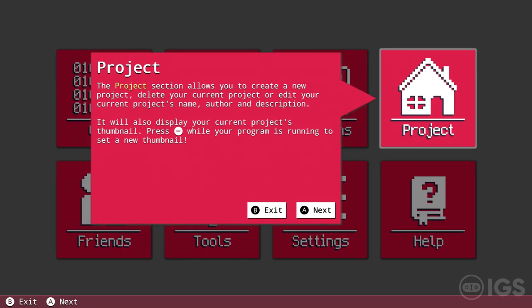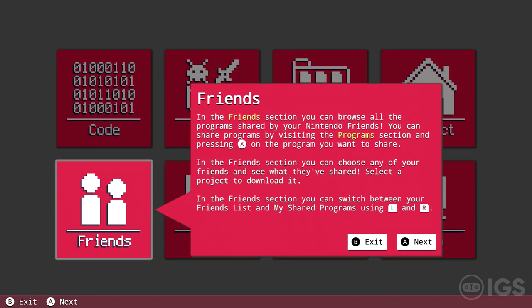Project. The Project section allows you to create a new project, delete your current project, or edit your current project's name, author, and description. It will also display your current project's thumbnail. Press select while your program is running to set a new thumbnail.